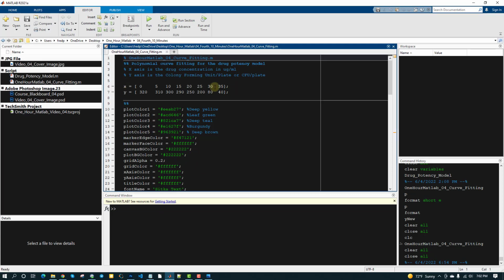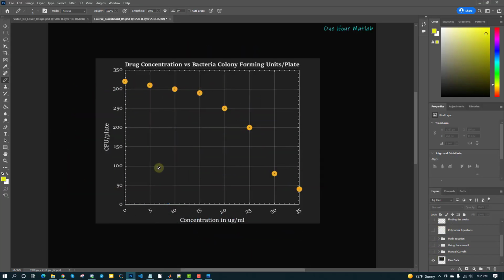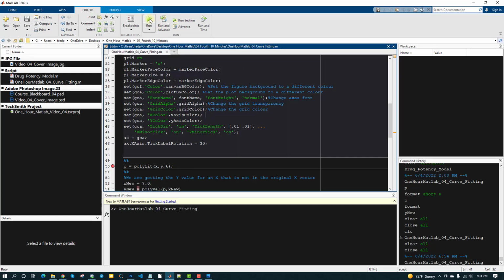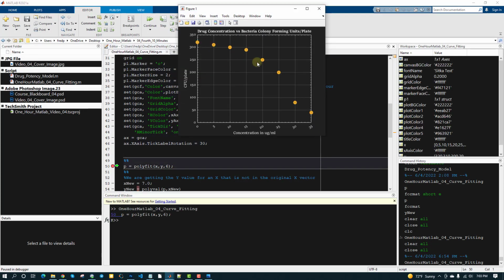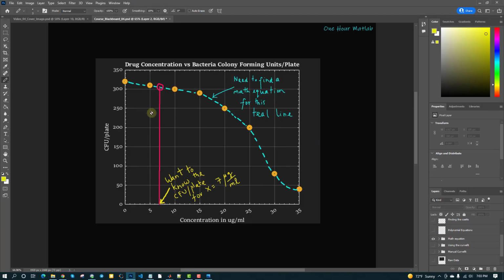This is the x data and this is the y data, and you already know how this looks when we plot it. This is the raw data, x and y. Let's put a breakpoint here and actually run it. All right, this is the familiar plot that you've been looking at so far. Now again, what we want to do is find a polynomial equation for this shape in MATLAB.